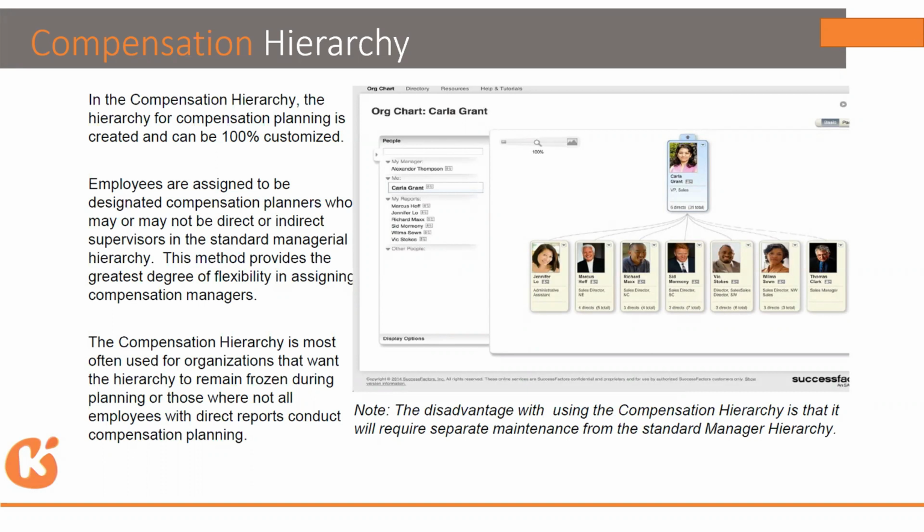You also have a standard hierarchy, which follows your org chart. Then you have a compensation hierarchy also, which is different from that. And then there is a roll-up hierarchy also. In the roll-up hierarchy, you can select who can do the compensation and deselect who should not do the compensation.